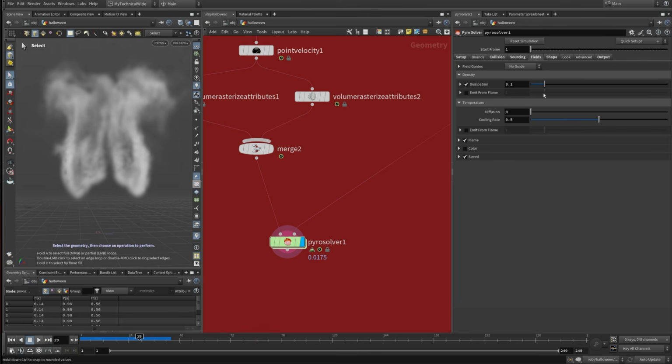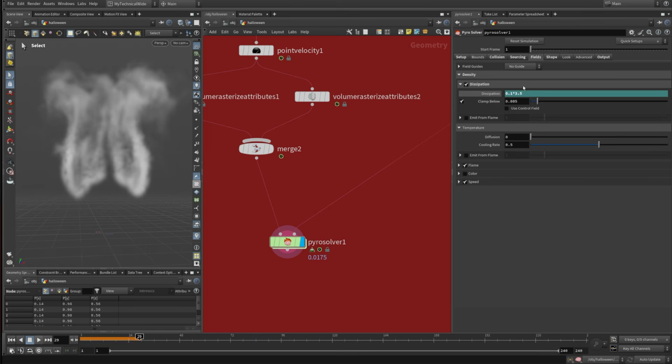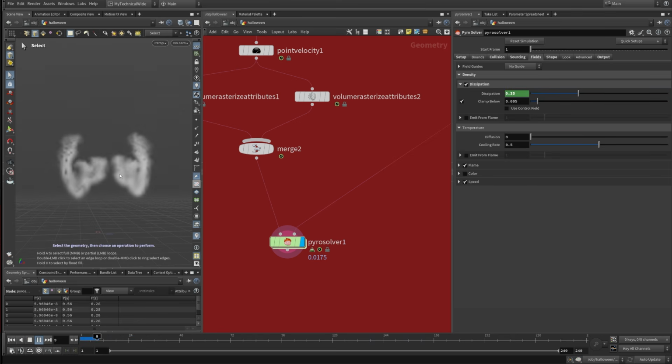We want to increase that. I'm going to multiply this by 3.5, so it will be subtracting 35% from its density. So now let's press play, and you would see that the smoke now disappears much faster. Okay.